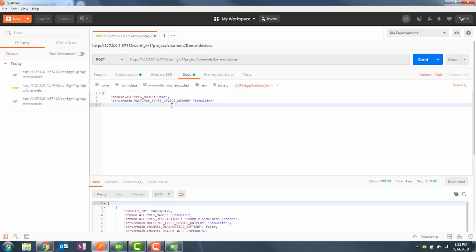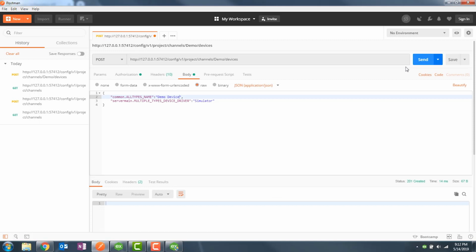So if I go back over to Postman, I'm going to give this the name of demo device. And it's still a simulator driver. Again, I'm posting to the devices endpoint. And if I send that, then I get a 201 created.